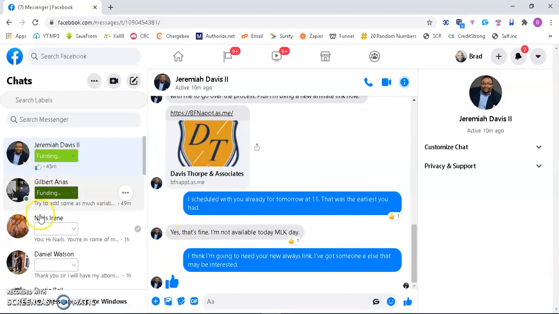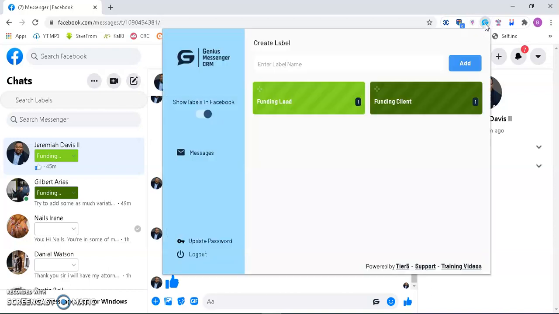So notice I got something on my Messenger that you do not have. These blocks right here. And what it does is it gives me an option to categorize my friends. Funding lead or funding client. In this case, I made that guy my funding lead. And then I made this one my funding client. Right? I deleted most of my other stuff because I didn't want you to see all of that. I wanted to simplify this so you can see how it works. So funding lead, funding client.